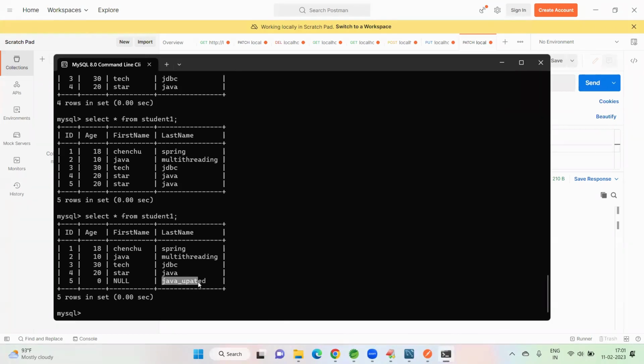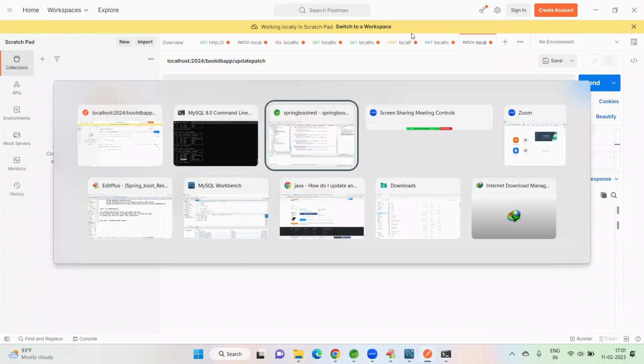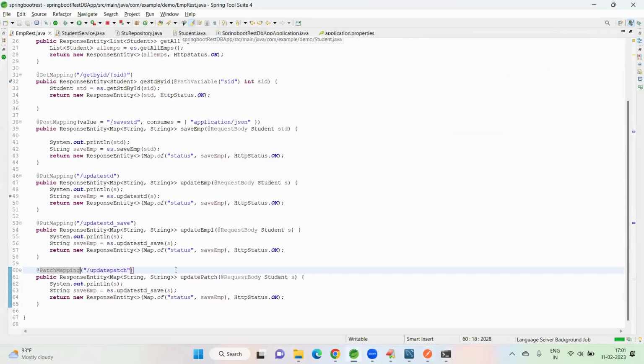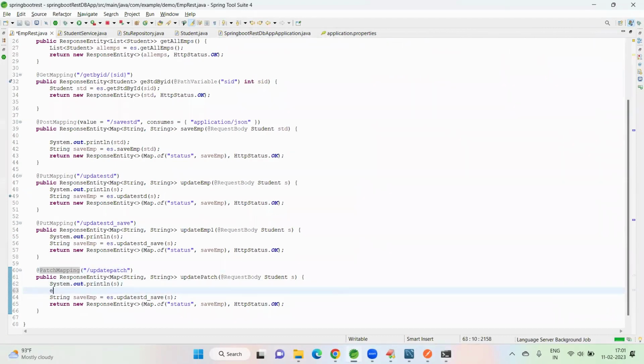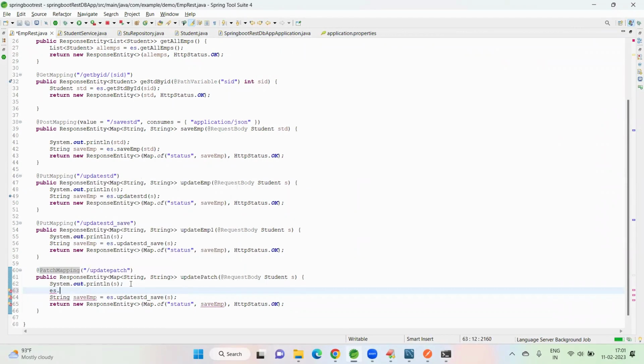Data only updated this one, but the age is updated to 0. It should not be a case like that. I think we have to load something. How to load that? For updating single or multiple fields, we have to do some more logic. First, we have to get the object, using the load or get method or find by ID.